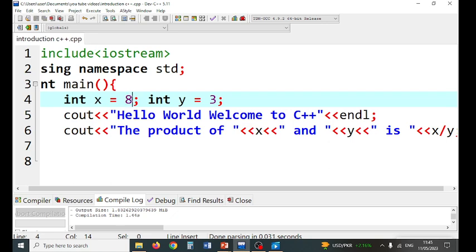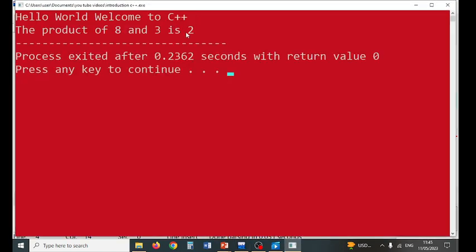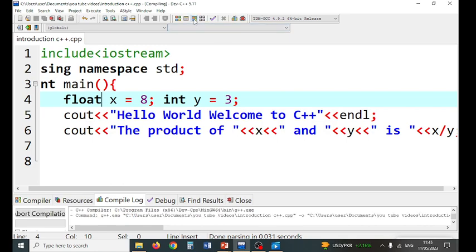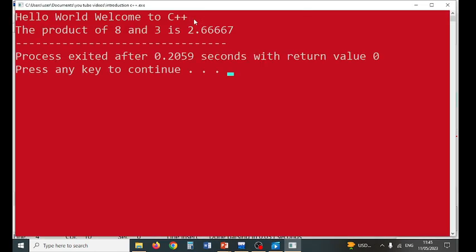Let's see, even if you carry out 8 divided by 3, what will it be? It is still 2. But the moment you make one of them a floating point number, the situation is going to change. It is okay, you can make one of them or you can make both of them floating point. Now there you have some floating point part which is being returned.